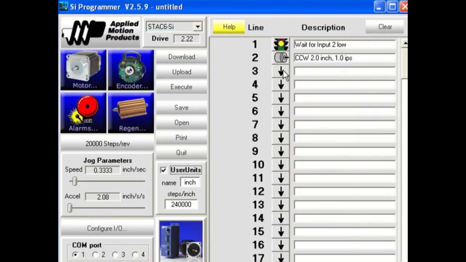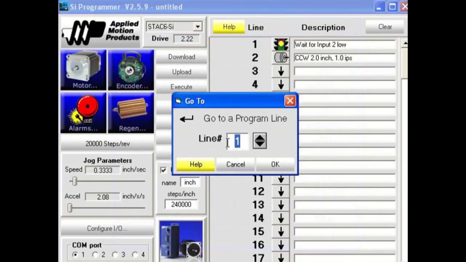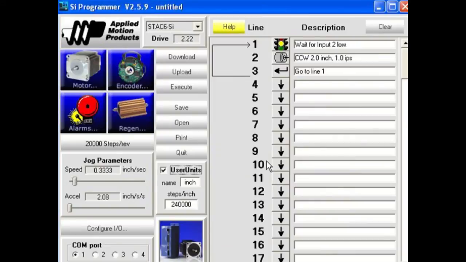We need one more thing. If we want the motor to move each time we press the button, we'll need the program to jump back to the wait input instruction after the move. On line 3, let's place a GoTo instruction that jumps to line 1. Now we're ready to try it out.